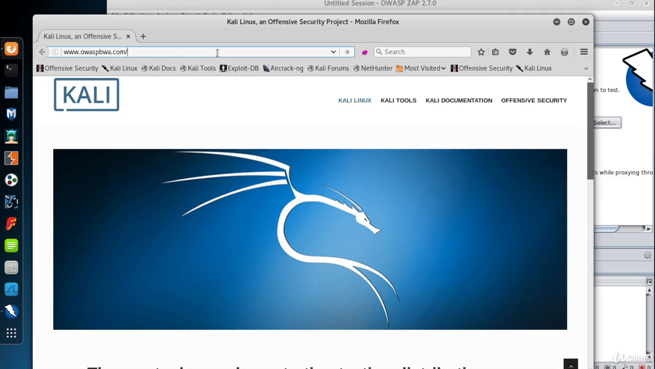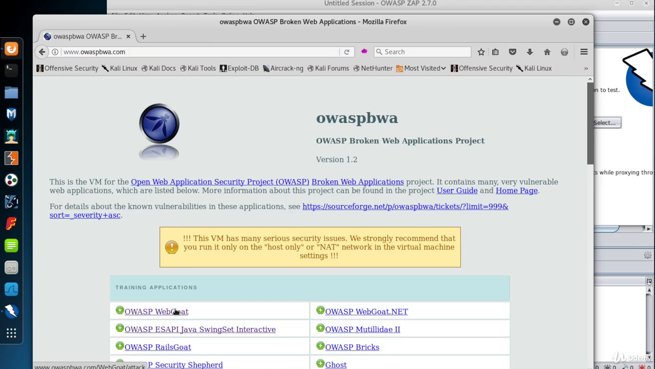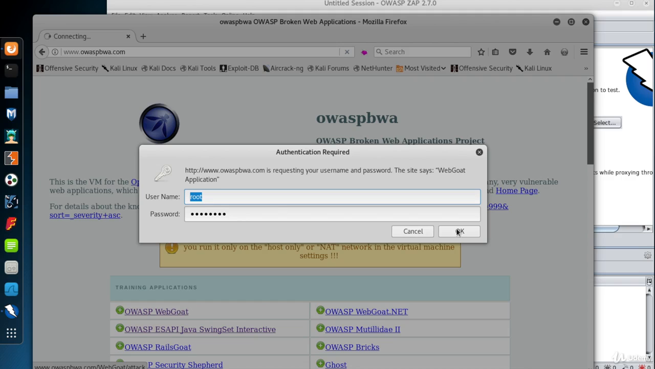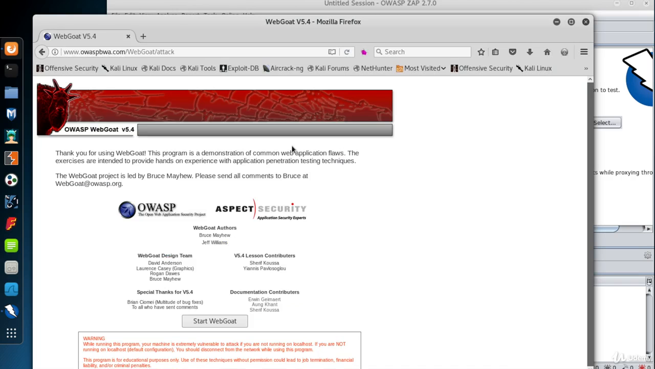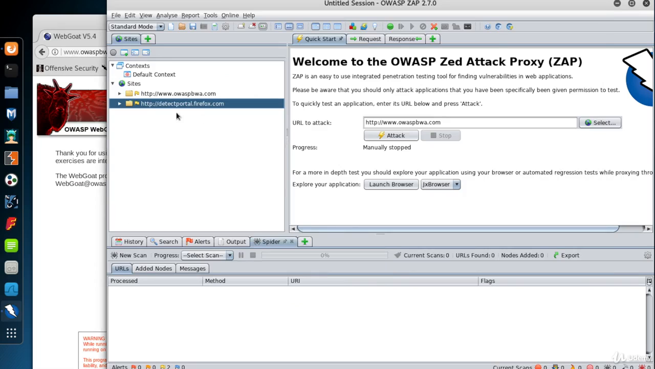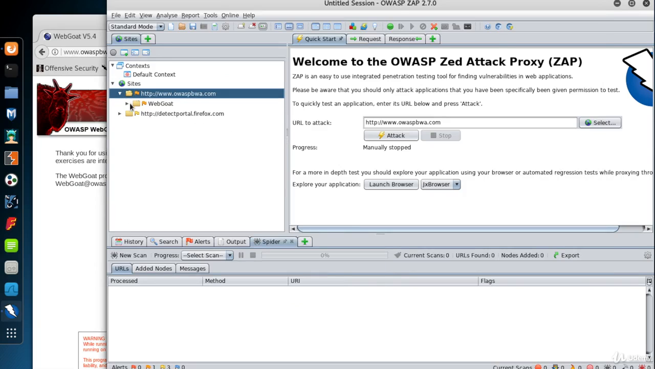As you know, www.owaspbwa.com is mapped with the IP address of my OWASP BWA virtual machine. And visit a page on the OWASP BWA website. I click, for example, the OWASP WebGoat link. So turn back to ZAP. You'll see that a www.owaspbwa.com folder is created, and it has a WebGoat subfolder in it.